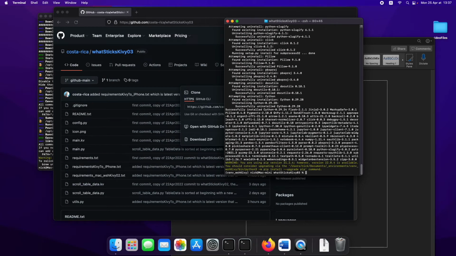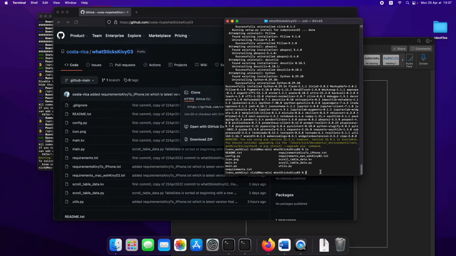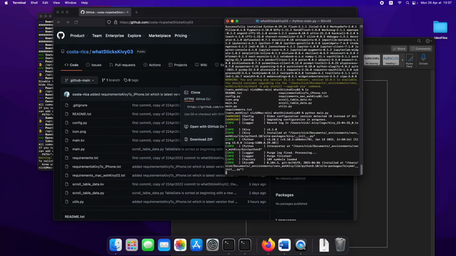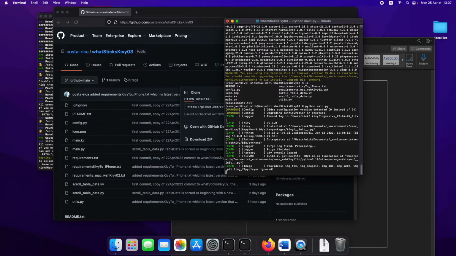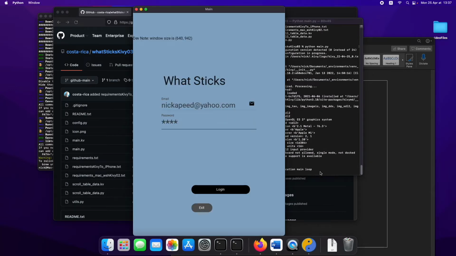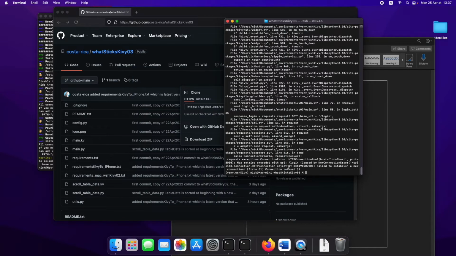And with that, I should be able to run my Python app. So I'm going to do python main.py, and this is going to hopefully run the app. This is the first time I'm running Kivy here, so it might take a while to do stuff, but okay. Alright, cool. So that works. So this might crash. Okay, so I've got bugs in it. We'll work on it later.